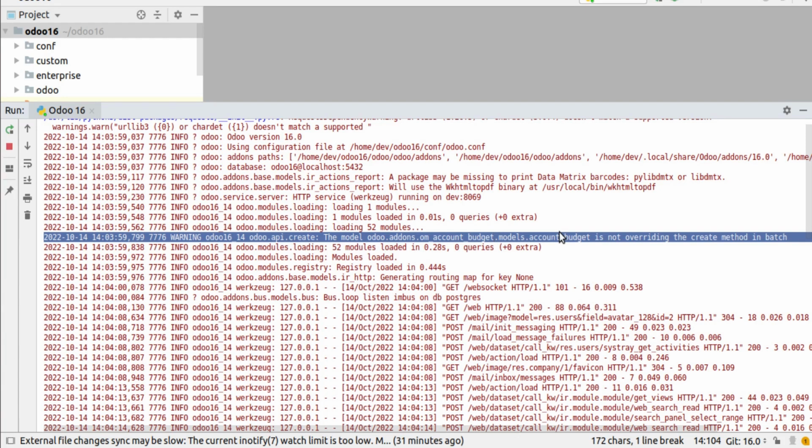Hello, good morning all. Today in this video we are going to discuss how to fix this warning in the Odoo log. I have taken the Odoo 15 budget module of Odoomates and was trying to install it in Odoo 16, and I received this warning in the log.